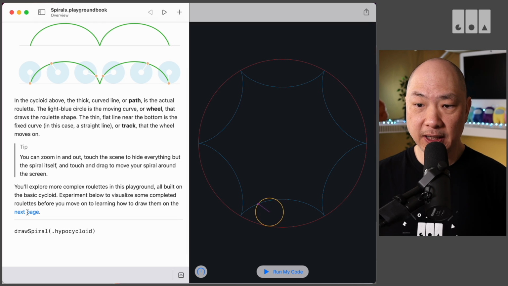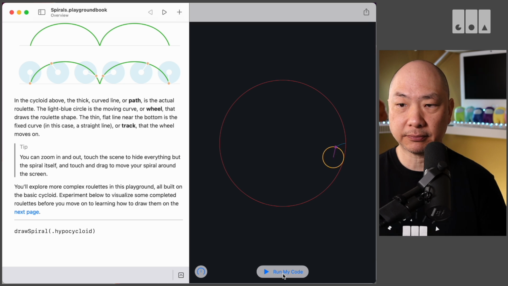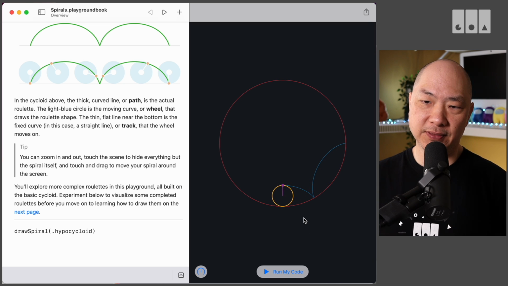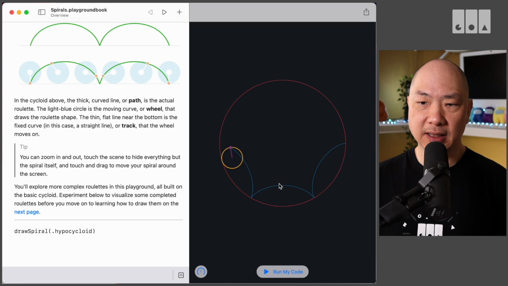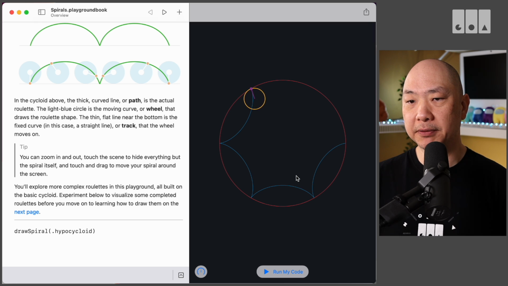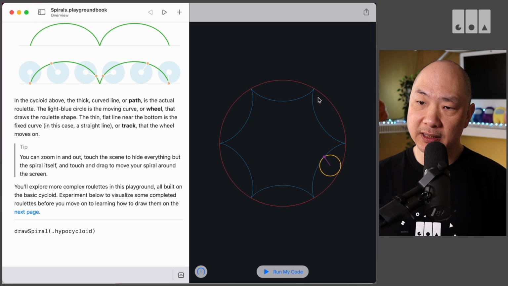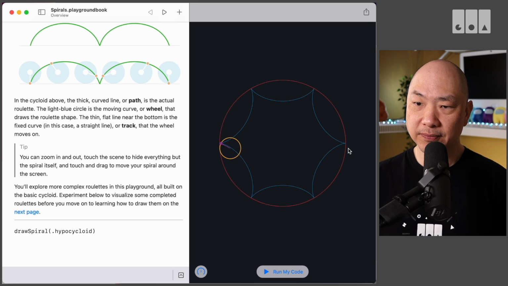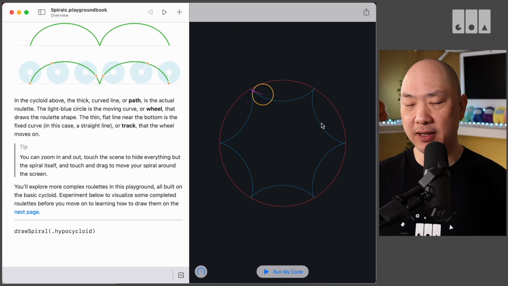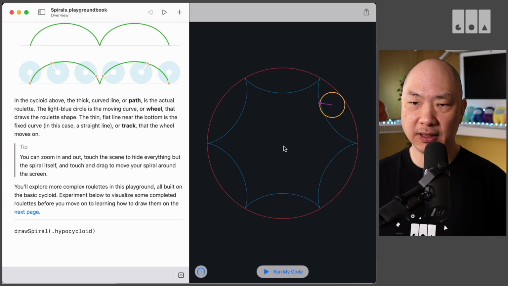If we're finished with this page, we can run our code here. This is just the demo running, so let's run our code and see what happens. Here we go. We can see that it's starting from the start and drawing that shape. This particular shape comes back to the starting point after 6 rounds, and then it's just redrawing the same thing over and over again.